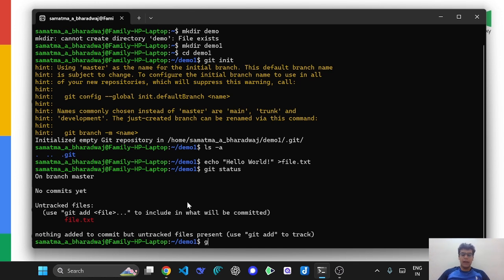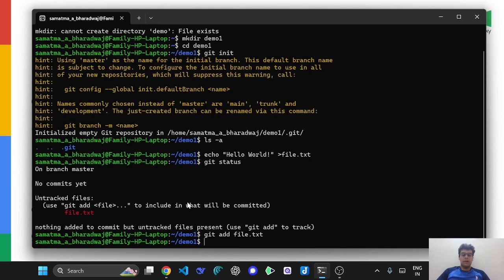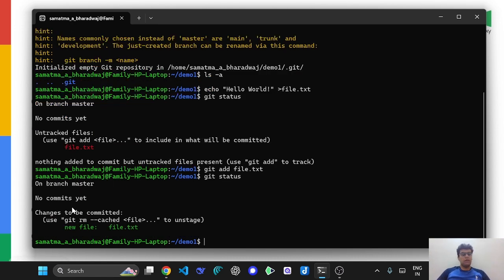So now let me add that to the staging area, which is git add file.txt, and now let us see git status again. So yeah, now it tracks each change you commit to it. So the staging area is the preparation area before creating a snapshot. So now we added our file.txt to the staging area.